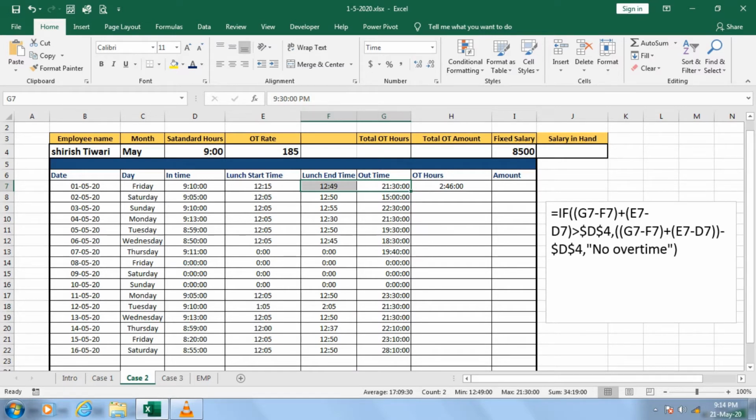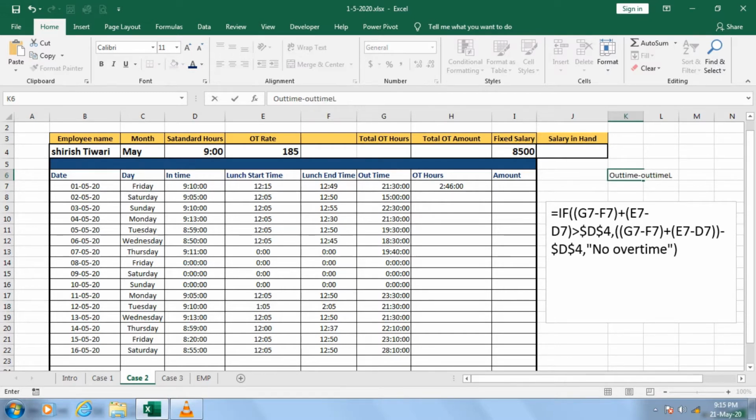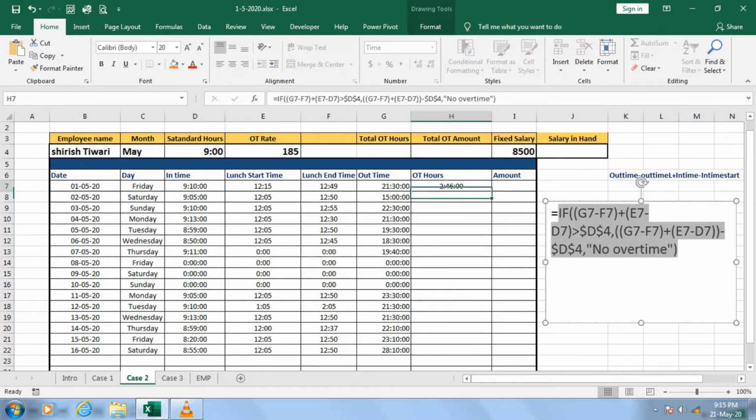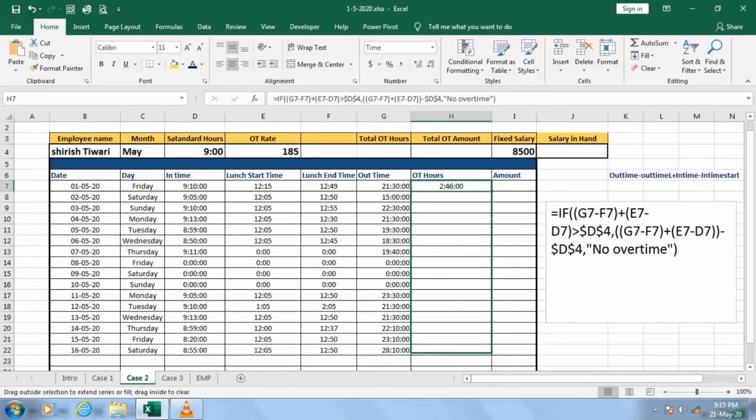So in general my formula is, for your understanding, out time minus out time of lunch break, plus in time minus in time of start. This is the formula where you have to use it. Once you are done with this, you will get these answers. Then the next step, you know that you have to drag it down for getting the rest of them.